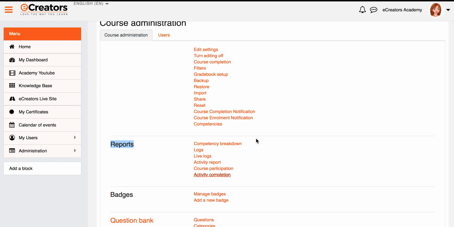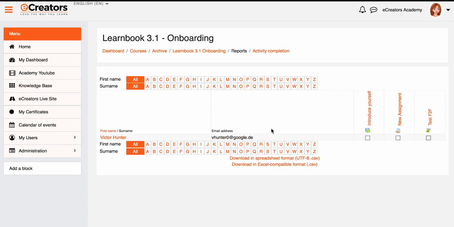So I'll click on Activity completion. What this shows me is the one person that is enrolled into this course. I can filter by their first and last name initials. Then it shows me all the activities that have activity completion turned on in a list on the right-hand side. If an activity didn't have it turned on, it wouldn't appear here. These are only the ones that have activity completion set up, either automatically or manually by the student marking it. So we have Introduce yourself, the assignment activity, and the face-to-face activity.